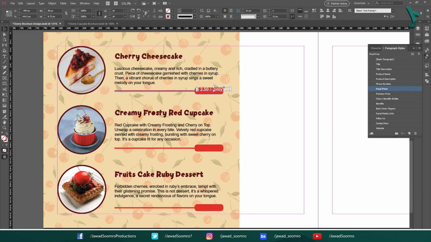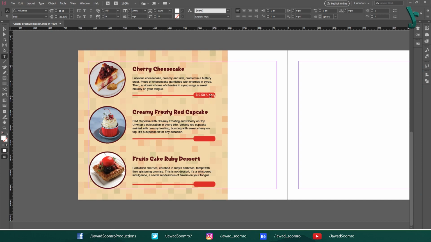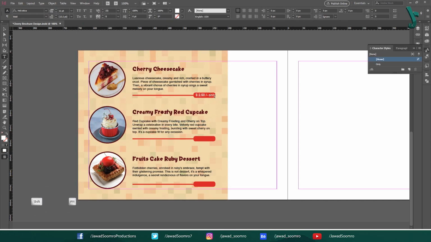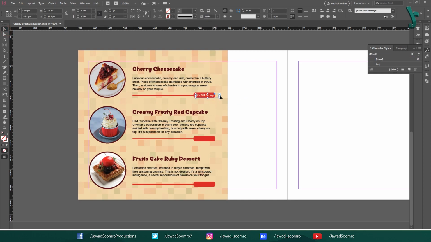Remember, I told you earlier about using only character style. That is what I'm going to explain you right now. I'm going to select this text only. Then open the character styles panel. Shortcut key is Shift F11. Apply only character style on this text. See, this text is now smaller than the price text. This is why I had created only one character style for this specific character. Now I'm going to reduce this text frame for best fit.